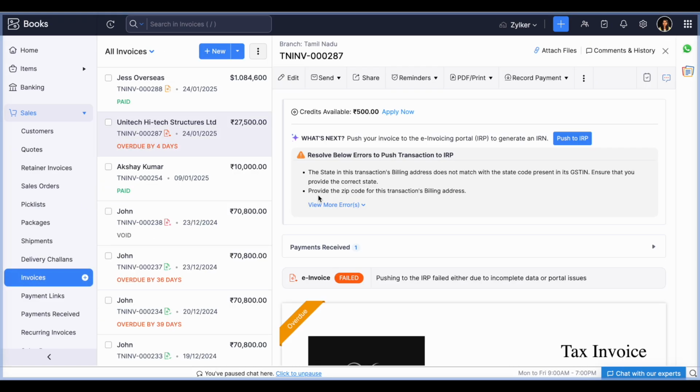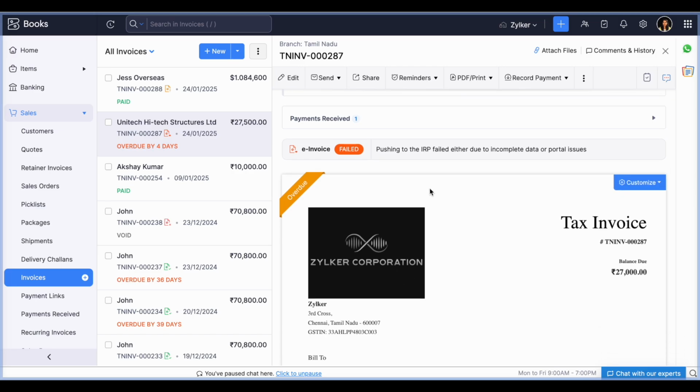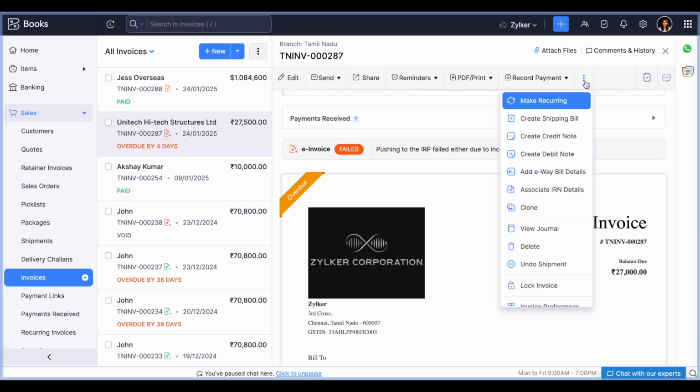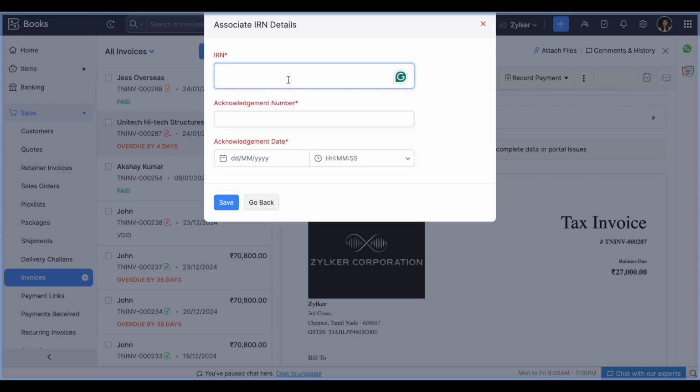Now, we are providing an option to associate the IRN details irrespective of the platform which was used to generate the IRN. Here I have an invoice. When I click on this three dot icon, I'll have an option to associate IRN details. Here I get two options, that is fetch IRN and associate IRN manually. Using the fetch IRN option, with the help of the invoice number, the data will be fetched from the GST portal and the IRN details will be filled in automatically. And if I use associate IRN manually, I can manually enter the IRN details, acknowledgement number and acknowledgement date.